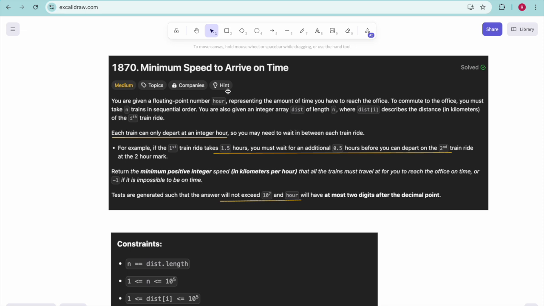Here we are given a floating point number hour which represents the amount of time we have to reach the office. It is mentioned that to reach the office we have to take n trains in a sequential order, and each train can only depart at an integer hour. That means every train starts at 1 o'clock, 2 o'clock or 3 o'clock, like that, only integer hours.